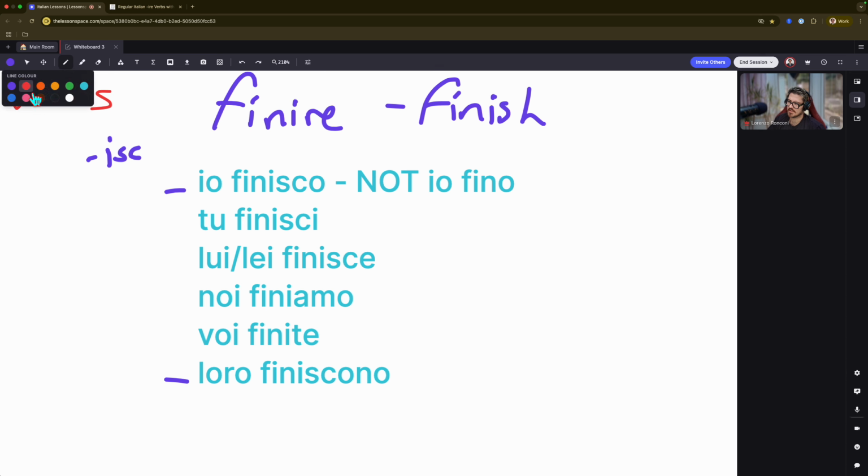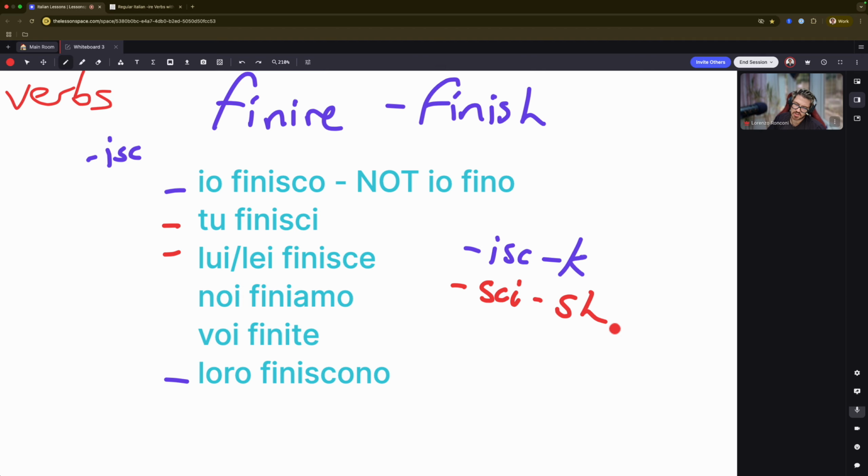Let me make that a little bit more clear. So the ISK sound in Italian has a K sound, versus the SCI sound in Italian, which has a sh sound. So io finisco, tu finisci, lui finisce, loro finiscono.